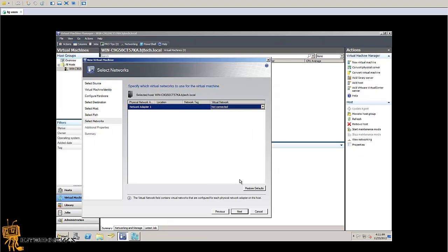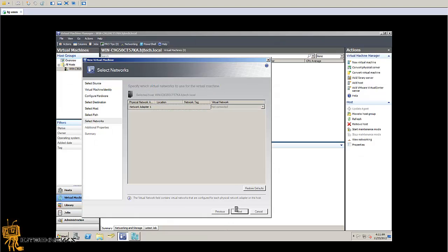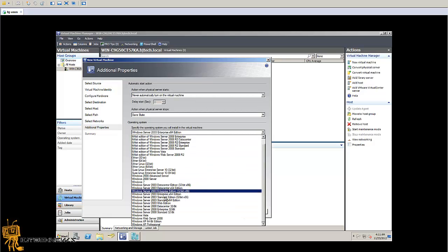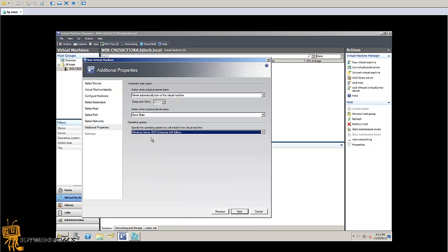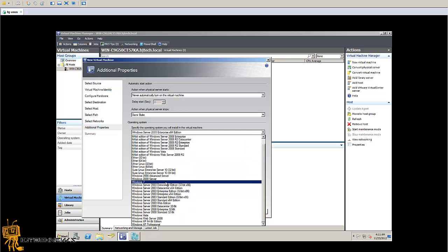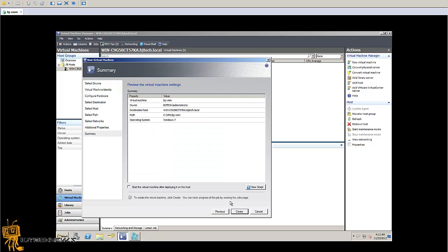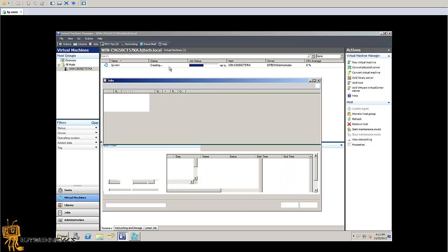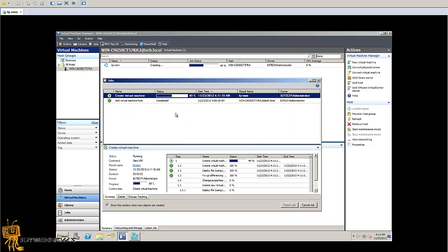And pick your adapters. I'm not going to deal with that again. This is just testing purposes, just to show you guys. Again, this is up to you. I'm just going to keep it all the same. Whatever operating system you're working with, I'm going to pick Windows 7. Why not? Pick next and create. And it will submit a job. As you can see, it's submitting the job.